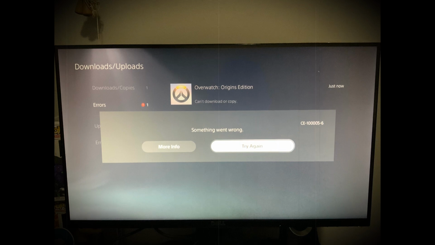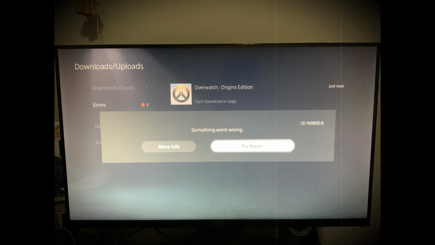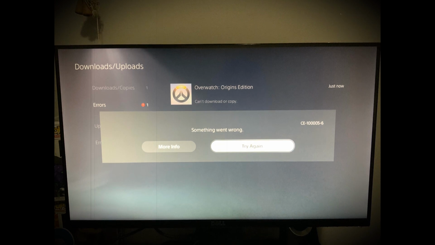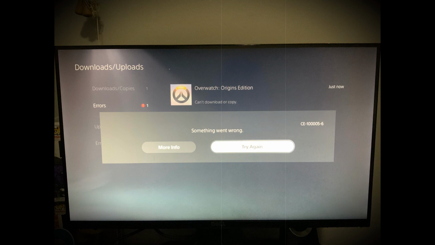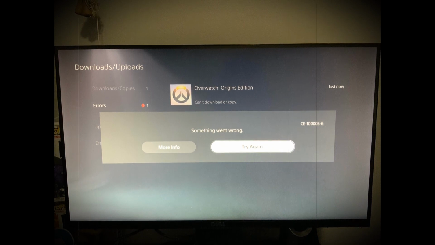PS5 error code CE-100005-6 is the type of system error that appears when a data process fails. It is classified as low level, which neither affects the functionality of the PS5 system nor other games or apps. That means if this error happens to you, don't worry about the other games or apps on your PS5, as it's not critical and won't pose any danger to the system.